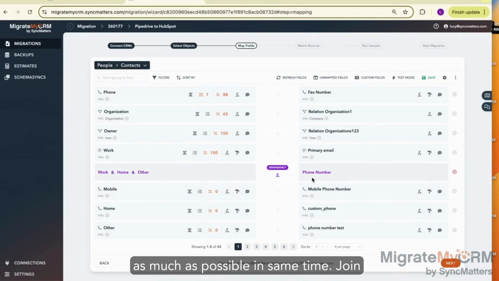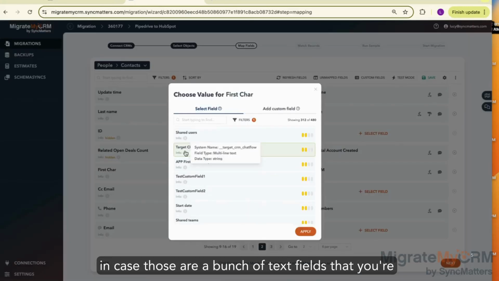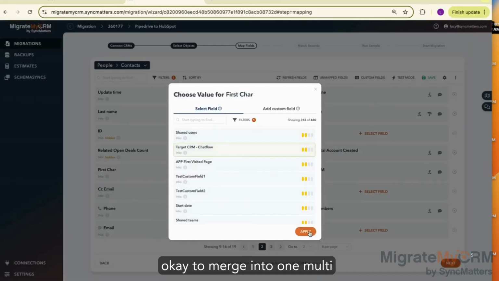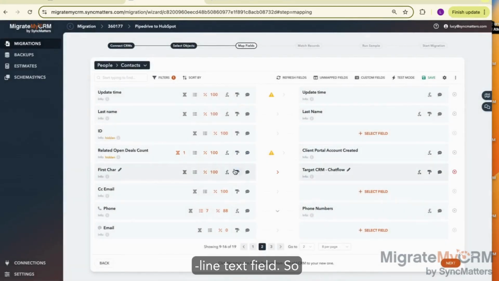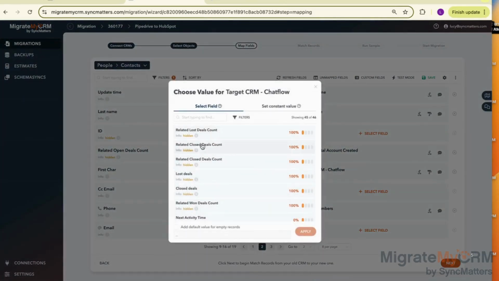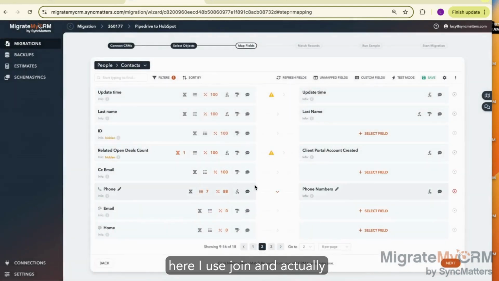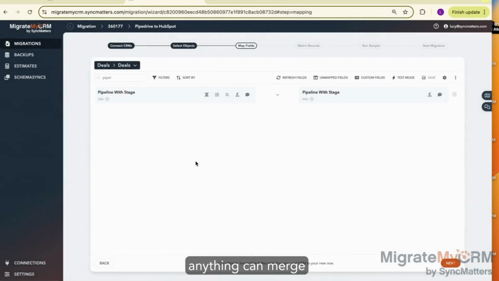Join function will also work for this use case, in case those are a bunch of text fields that you're okay to merge into one multi-line text field. So here I use join, and actually anything can merge together.